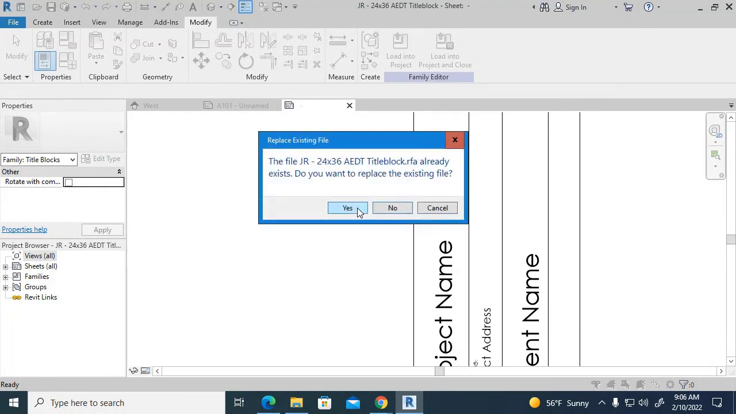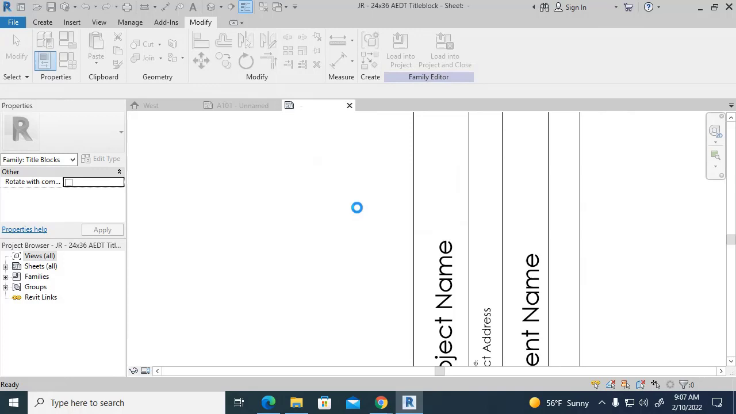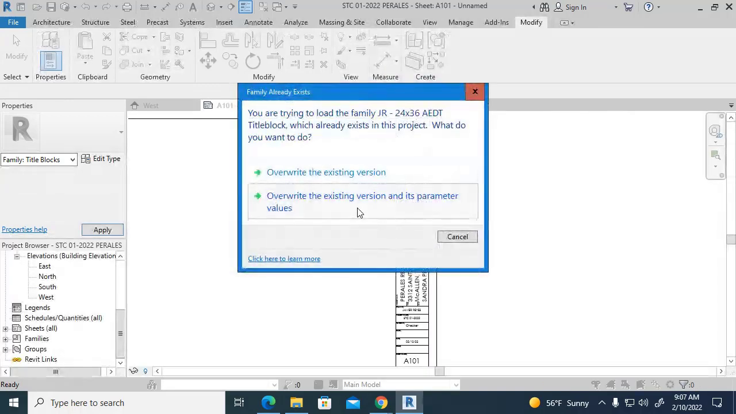So it's gonna save the original, and it's gonna tell you, hey, you already have this saved. Do you want to replace it? Well, yes, because it's updated. Yes. Now, boom. Here's the thing. Because this project or this family was already in this project, you get this message. Anytime you correct something, bring it back in.